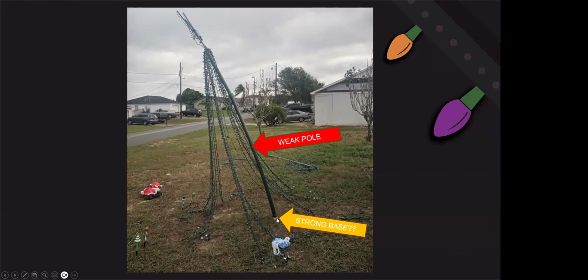Strong base, I'm not quite sure. This has tipped a little bit, so this looks like it may not be in concrete, just driven into the ground. Maybe that bent a little bit, started this getting off plumb. A little bit of wind exacerbates that situation, tips a little bit more. When you're putting a base in, you want to make sure that your ground isn't going to be moving around like that, that you got enough concrete to hold it in place.